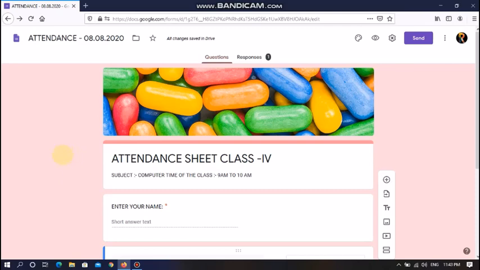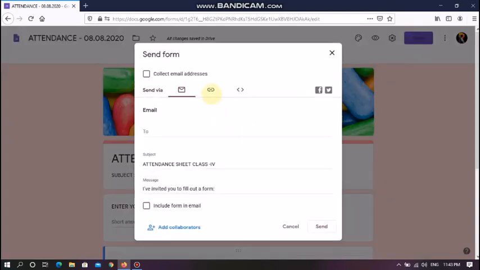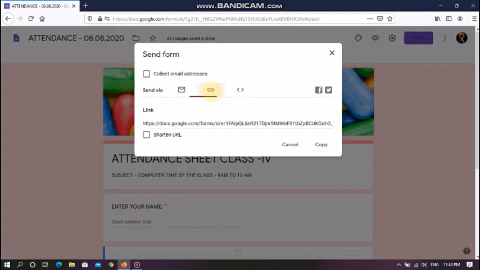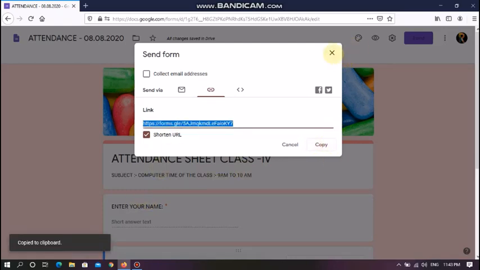The last thing that I want to share is that this Google Form can easily be shared during the online class. It can be done with the help of the Send option mentioned at the top right corner. Just click on the Send option, then click on the link option, choose the option Shorten link, then copy this whole link and paste it in Google Meet during the class.